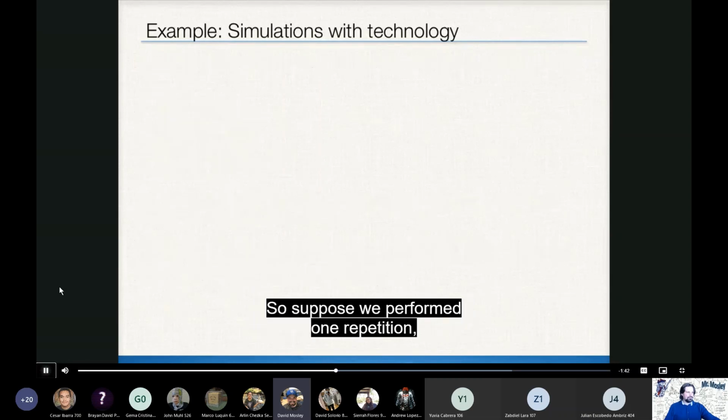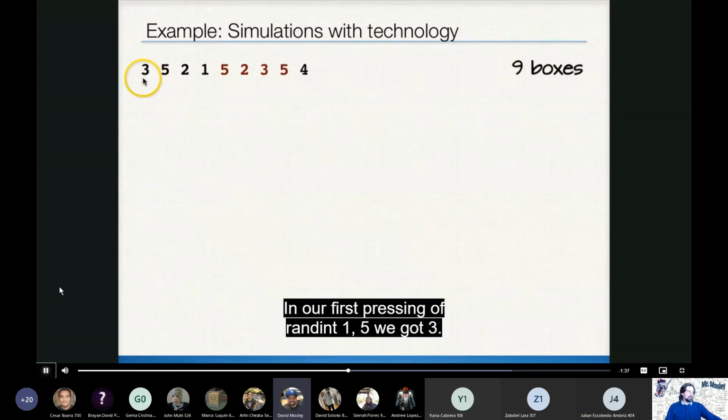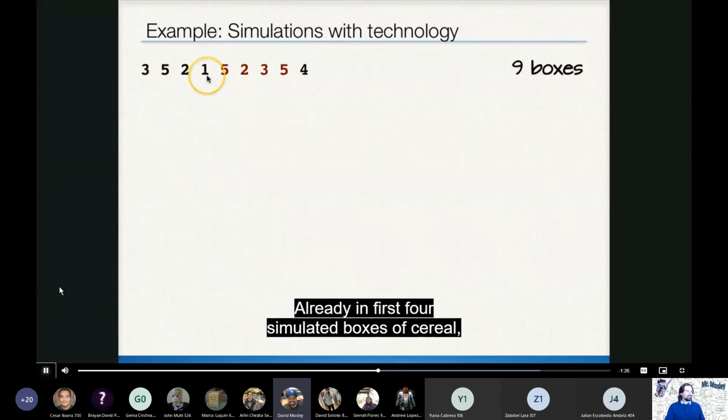So suppose we performed 1 repetition, and this is what happened. In our first pressing of randInt(1,5), we got a 3. In the next case, we got a 5, then 2, then 1. Already in the first 4 simulated boxes of cereal, we've gotten 4 of the different drivers.